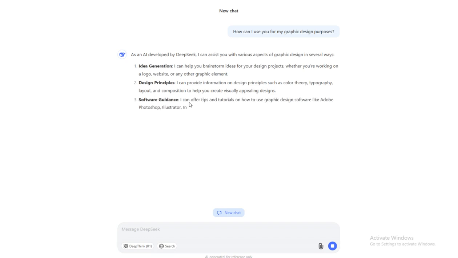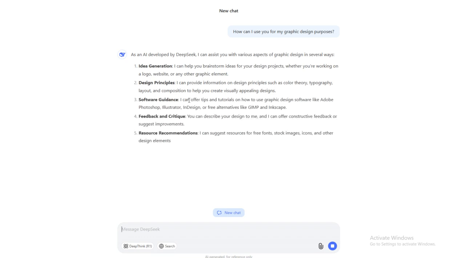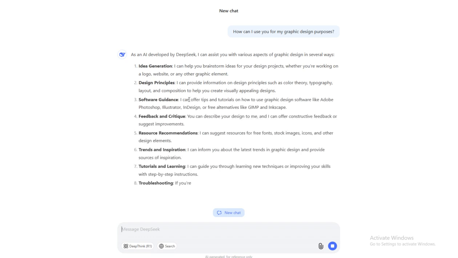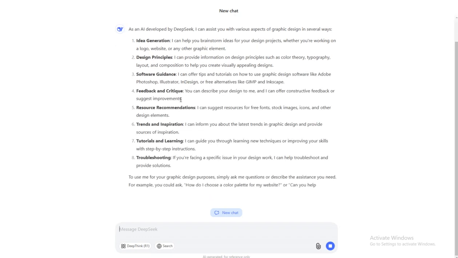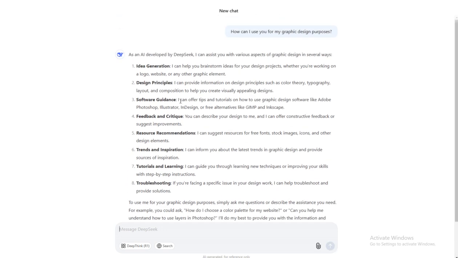As an AI developed by DeepSeek, I can assist you with various aspects of graphic design. Idea generation: I can help you brainstorm ideas for your design projects, whether you are working on a logo, website, or any other graphic element. Design principles: I can provide information on design principles such as color theory, typography, layout, and composition to help you create visually appealing designs. Software guidance.